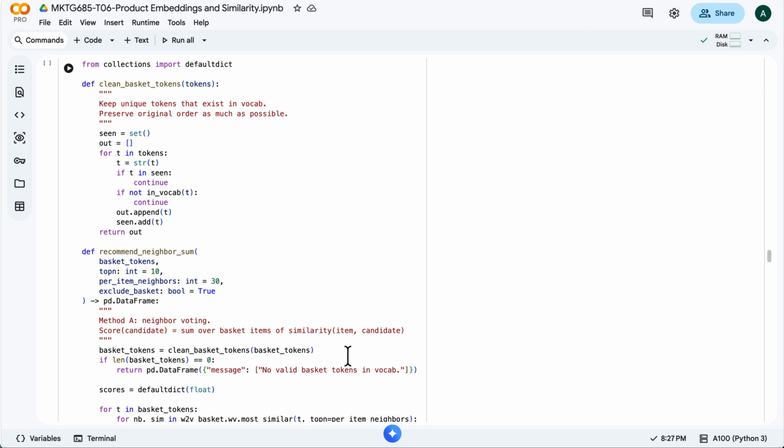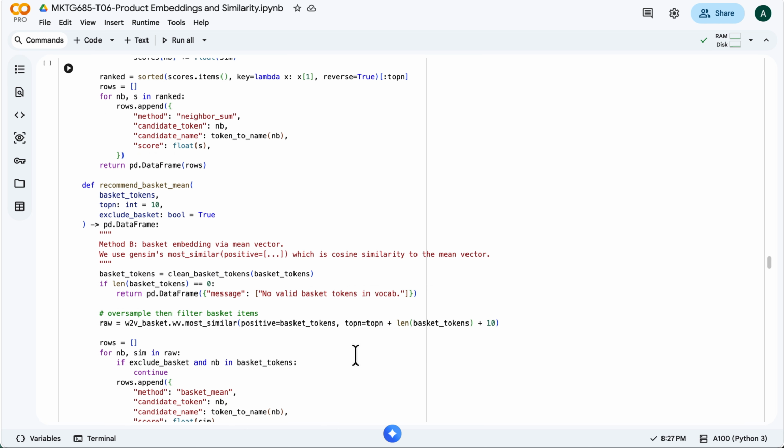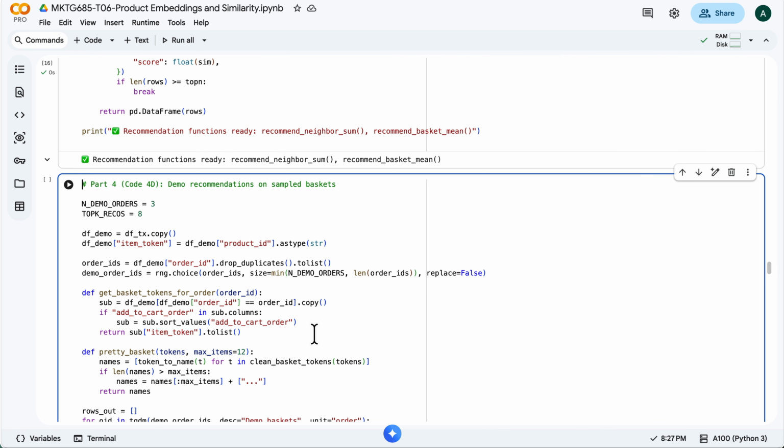This code cell implements both recommendation methods. The first step is cleaning the basket. We remove duplicates and drop any items that aren't in the embedding vocabulary. Then we define neighbor sum and basket mean. Neighbor sum is easy to explain in marketing terms. It finds candidates that are compatible with multiple items already in the cart. Basket mean treats the cart like a profile vector and recommends items similar to that profile. These are not production-grade recommenders, but they're strong baselines and very useful for intuition.